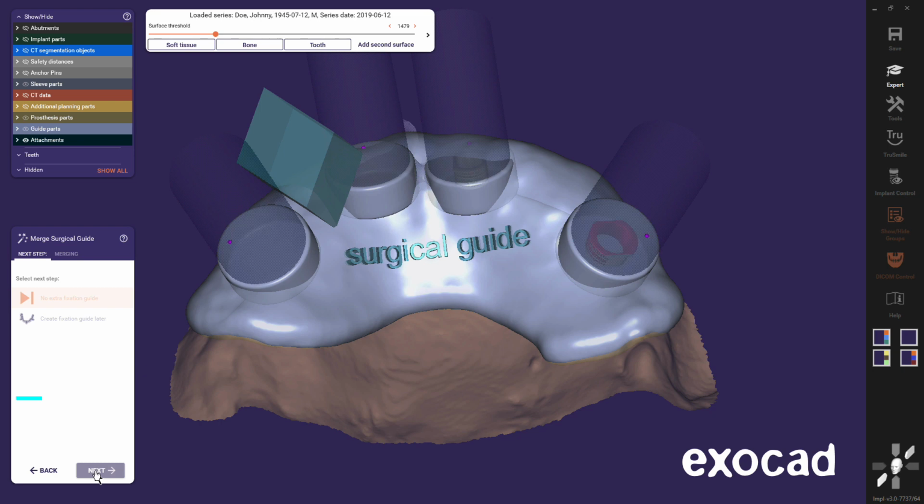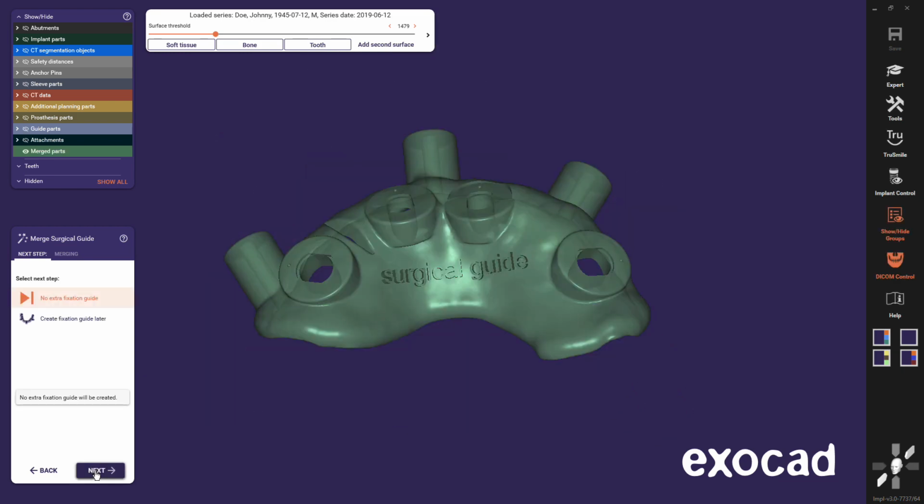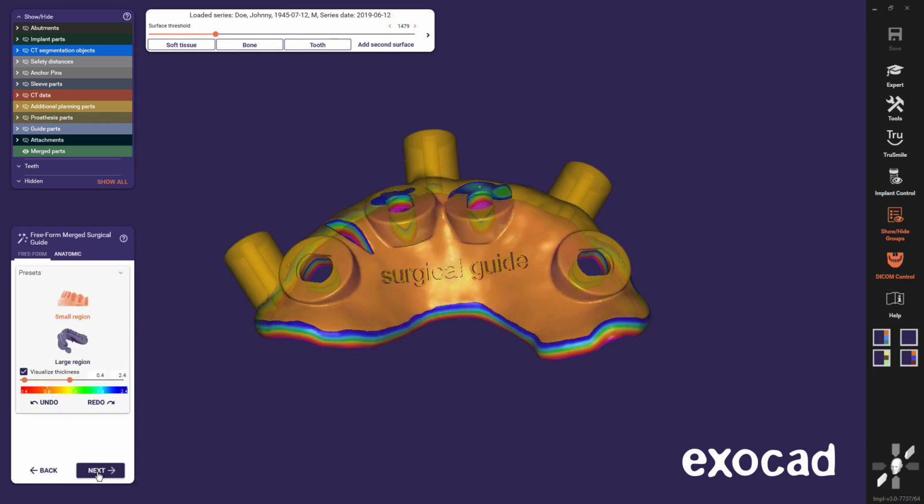Continue with Next. The surgical guide is now merged, and when the merge is finished, I can select if I want to create a fixation guide as well. For this case, I will definitely do that, since I will not be able to use the bite index to find the correct position of the guide in the patient's mouth with only this surgical guide.